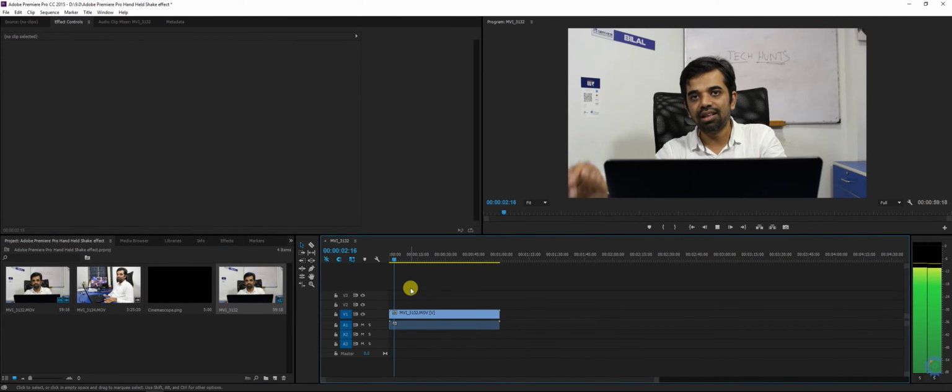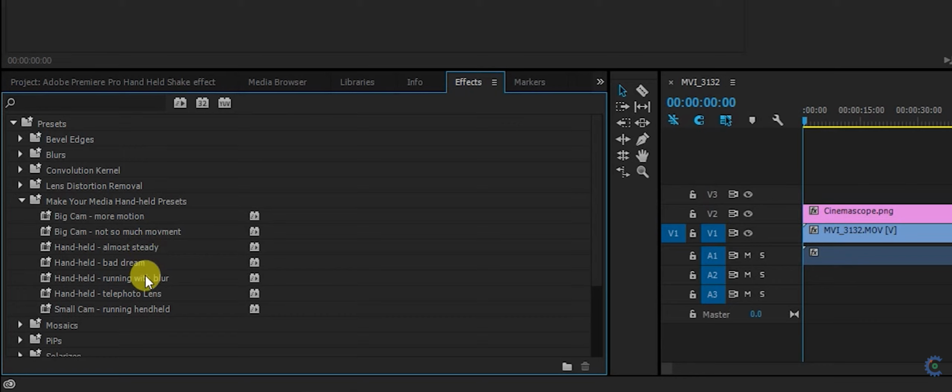I have imported my plugins into my Premiere Pro. Go to Effects, go to Presets, and you see this is the make-your-handheld preset. You have the options of big cam, more motion, not such motion, handheld, everything with random motion of the cam.